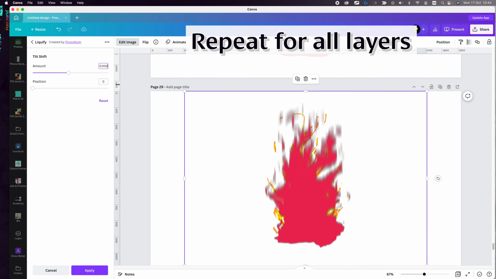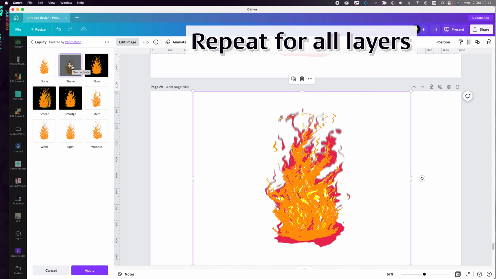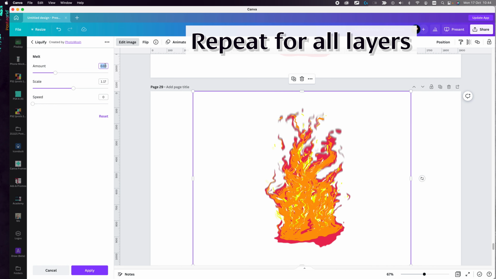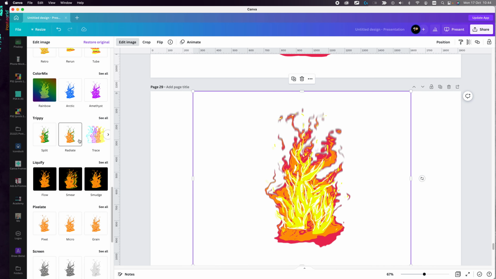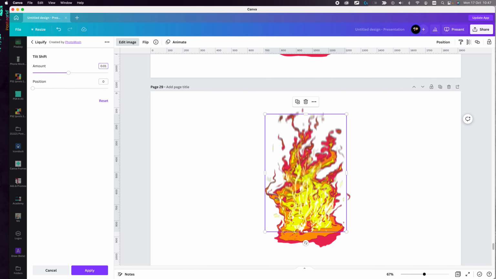Repeat this process with each layer, being sure to use the same melt settings for each shape so they continue to trace each other. You may want to vary the Whirl settings on some layers.